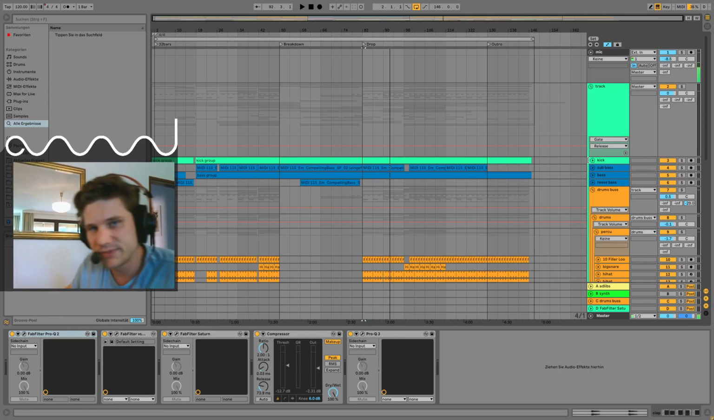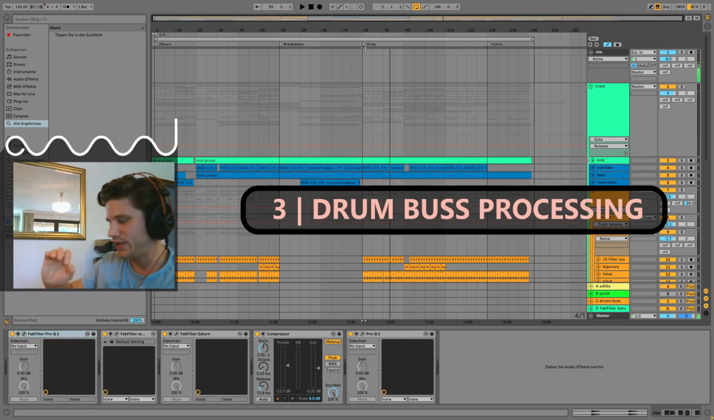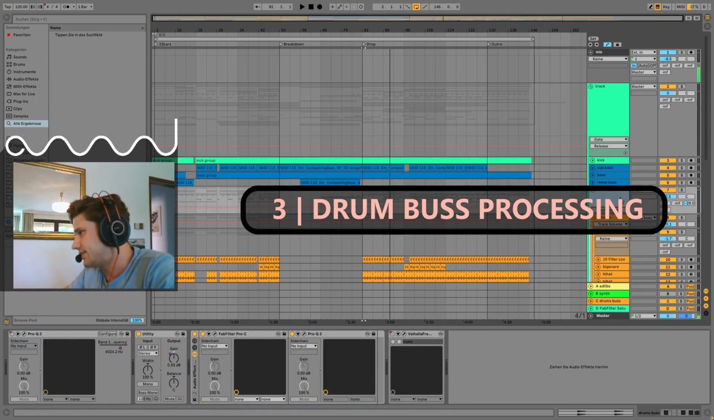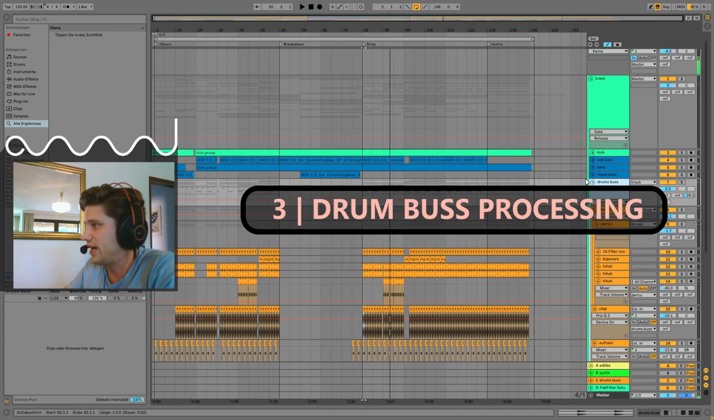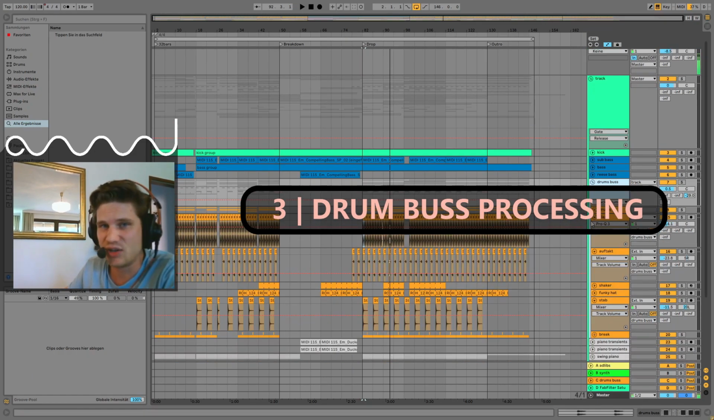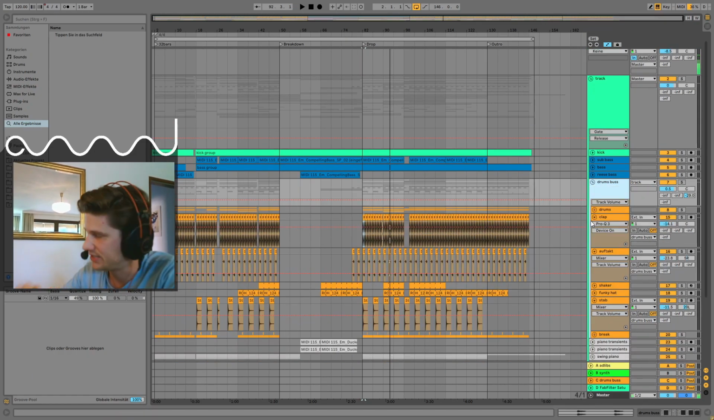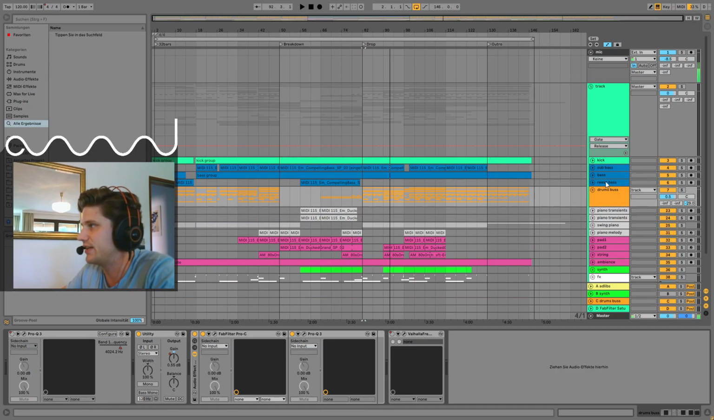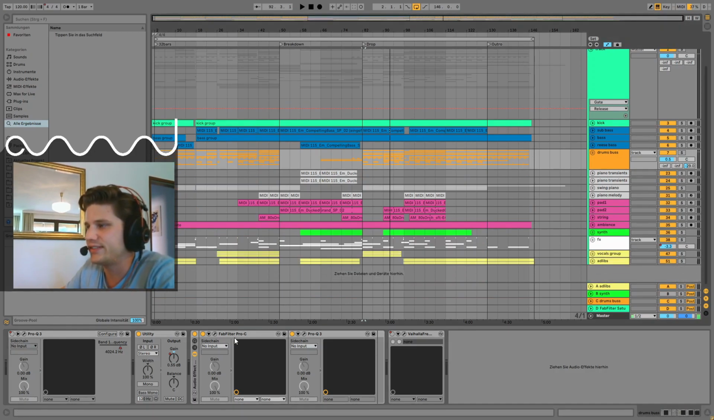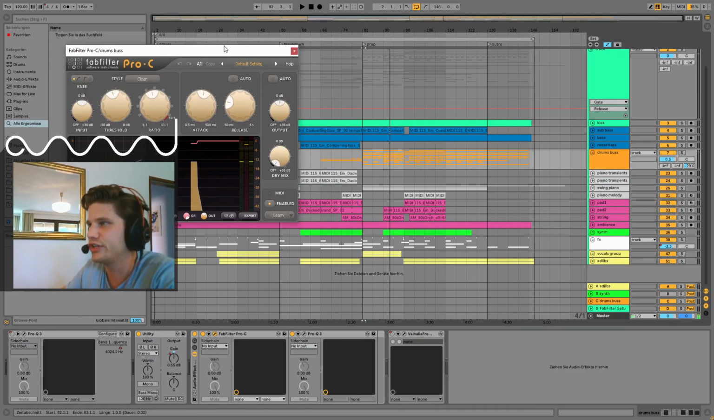And step 3 to make your percussions a little bit more fantastic is to have a drum bus over your whole percussions. That gives you power to control your drums again. So what I did here is have a compressor that glues everything together.